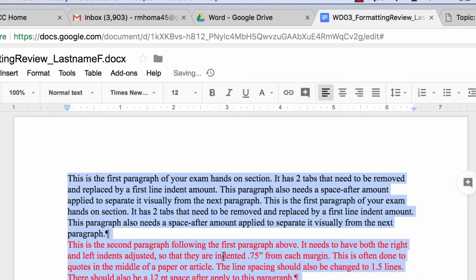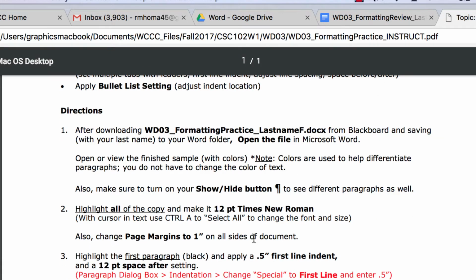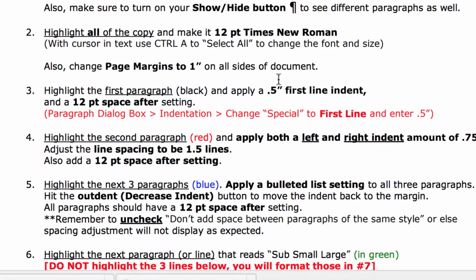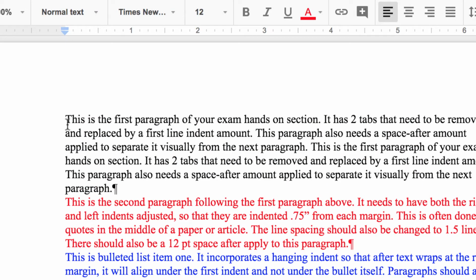So that's what we want to do first, and then we're going to go through this one paragraph at a time. So the first paragraph that we work on here, it says, highlight the first paragraph. It's a 1/2 inch first-line indent and a 12 point space after. So I'm going to do 2 of those things. And this is a little different than in Word.